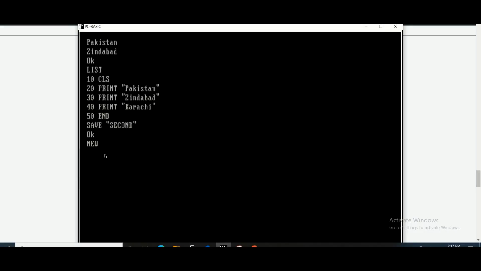So you must save your program before using this command, and this command is used when you are already working on some program, you have completed your work, and now you want to start a new program. So first of all you save your previous program and then apply this command. When I apply this command new, you can see I use the list command here, it is not showing anything. The reason is that my previously written program has been removed from the memory. Now it is ready to start a new program.